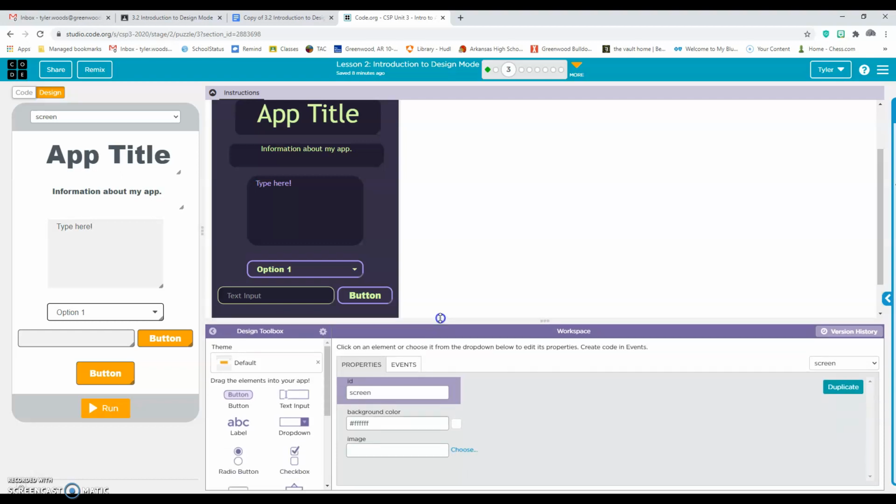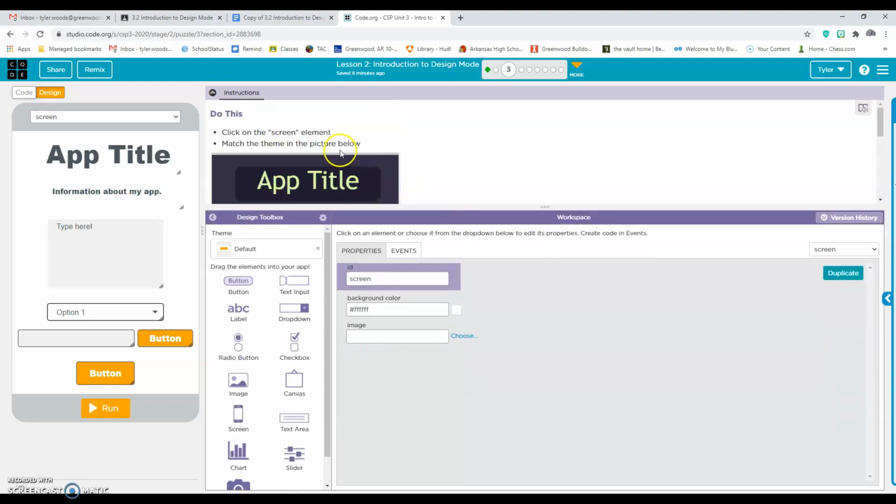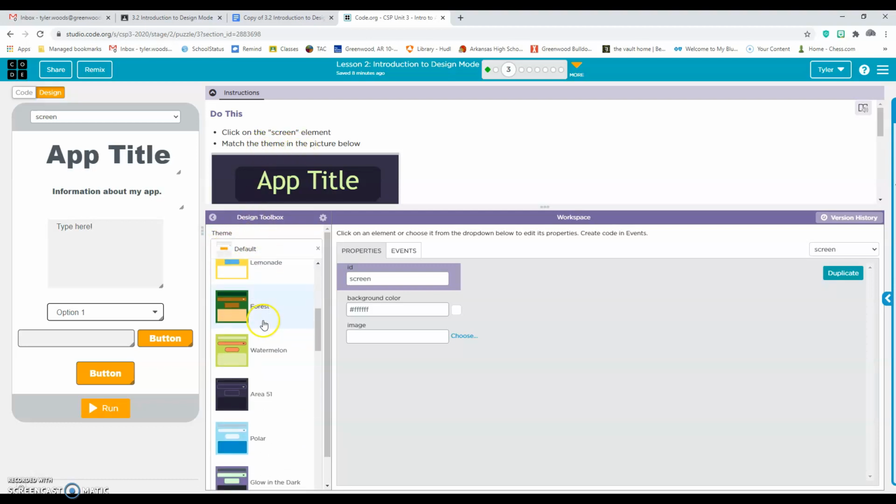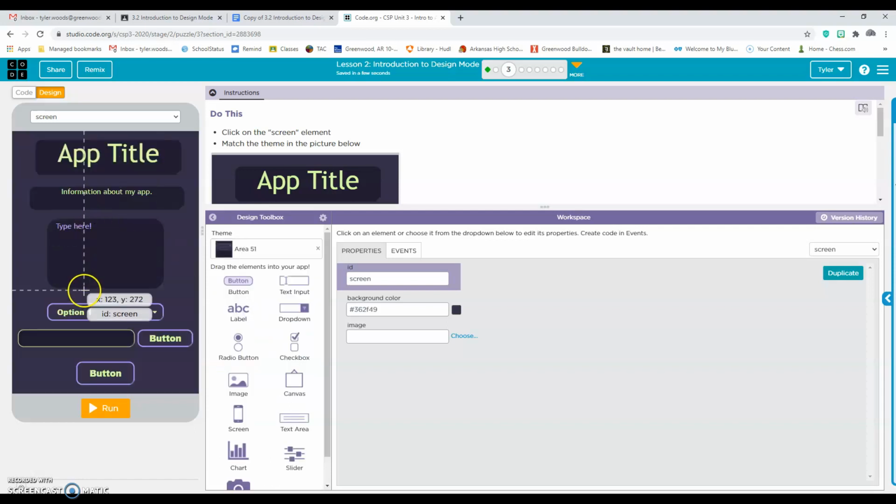And I'll show you guys the easiest way to do that is to go to my toolbox and click on the theme. It says match the theme. So I'll click on theme, and they make templates in here. And this one is Area 51.